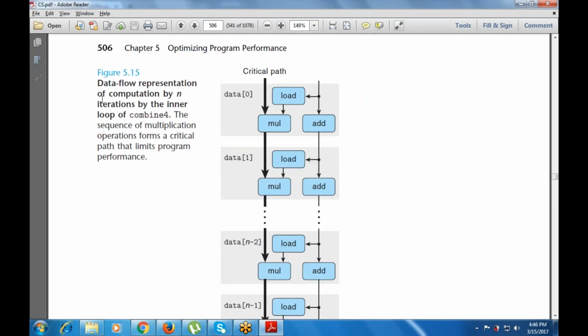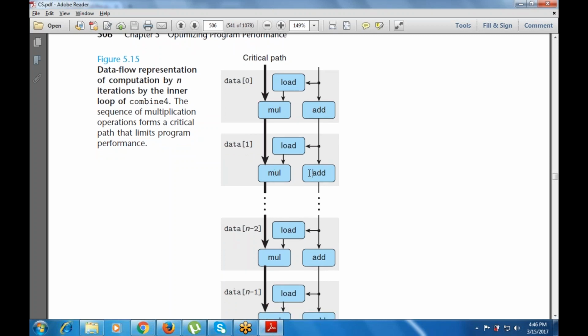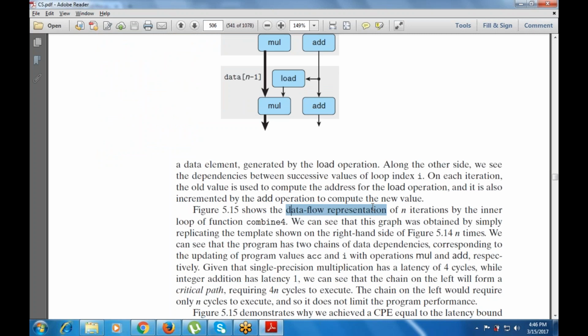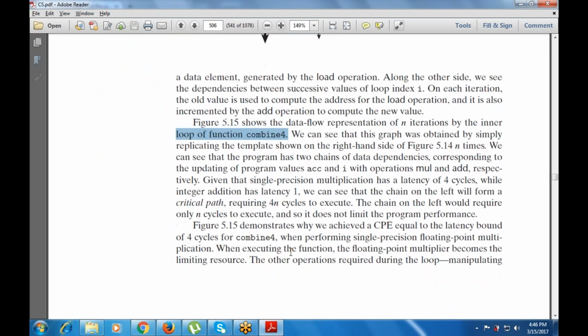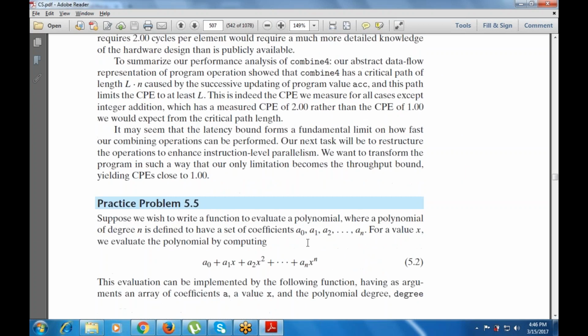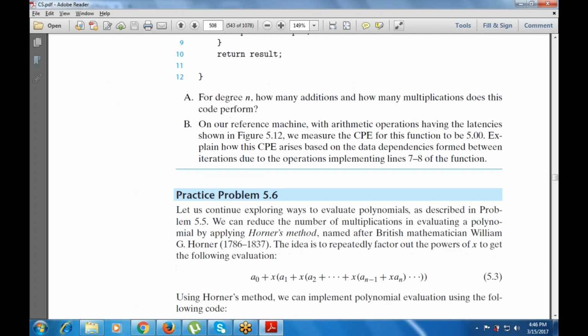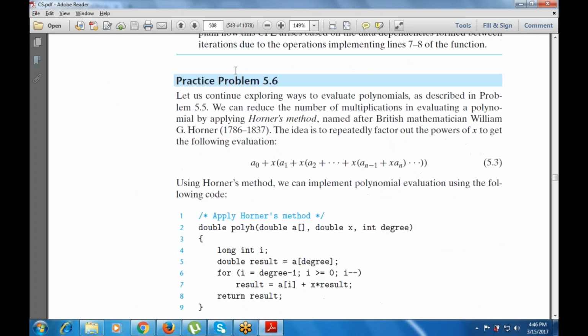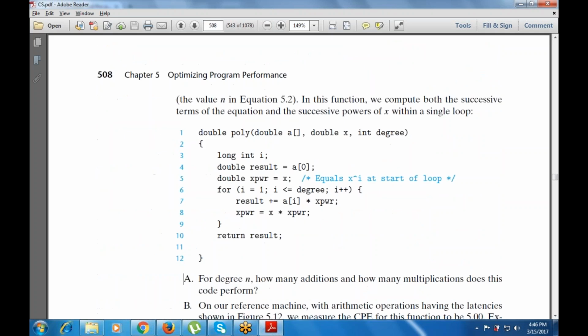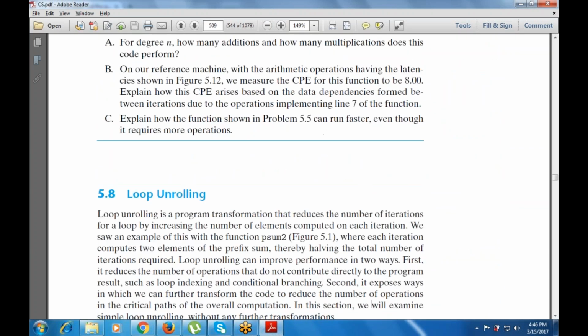Now this is a data flow representation of the computation by the n iterations of the inner loop. This is the load, mul, add, load, mul, add, load, mul, add. This shows a data flow representation of the n iterations of the inner loop of the function known as combine. Now there are other performance factors available over here. These are the practice exercises. Now next is a loop.